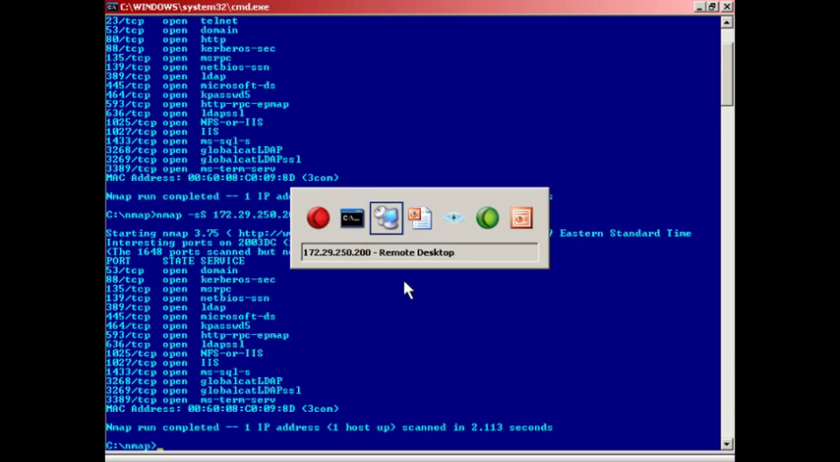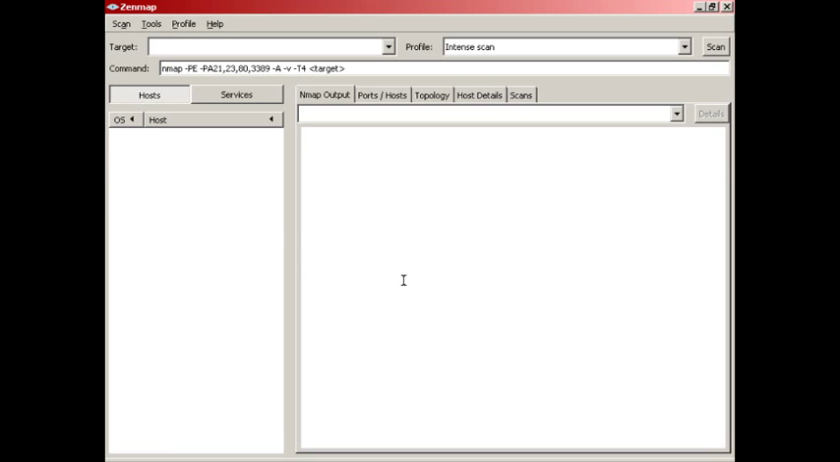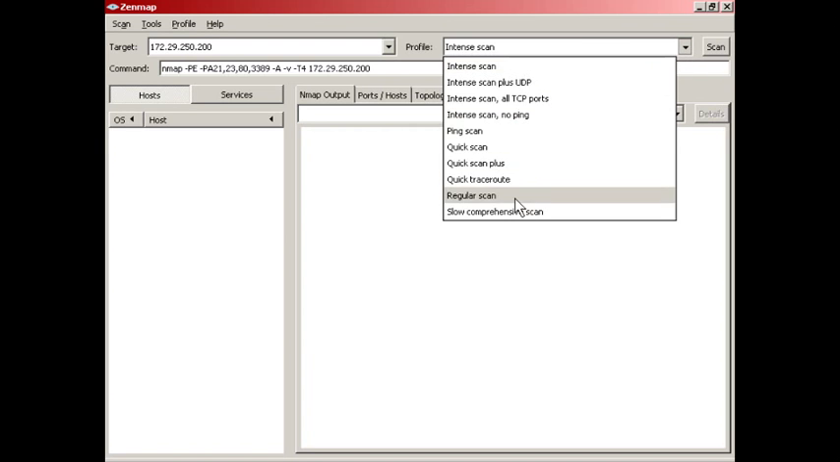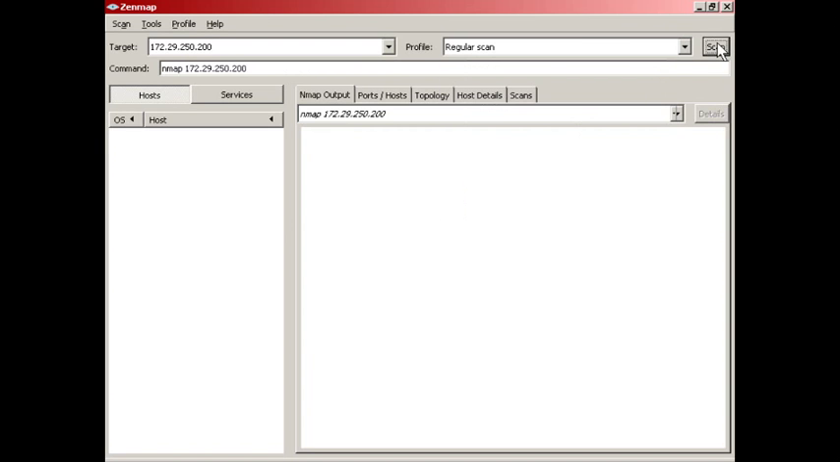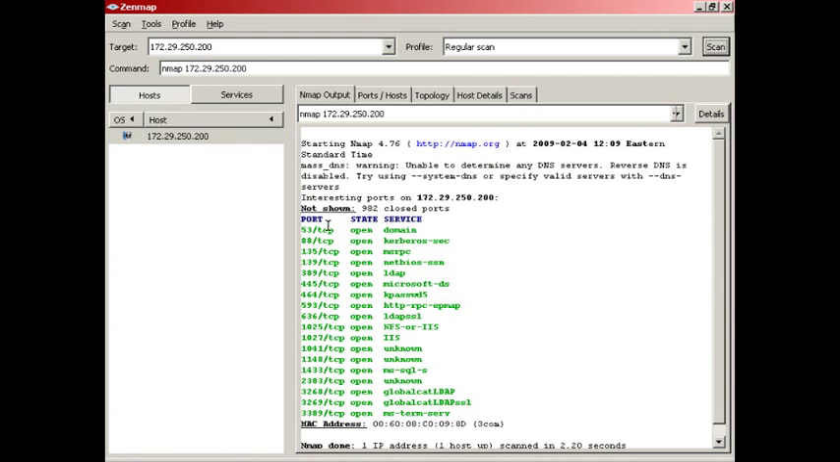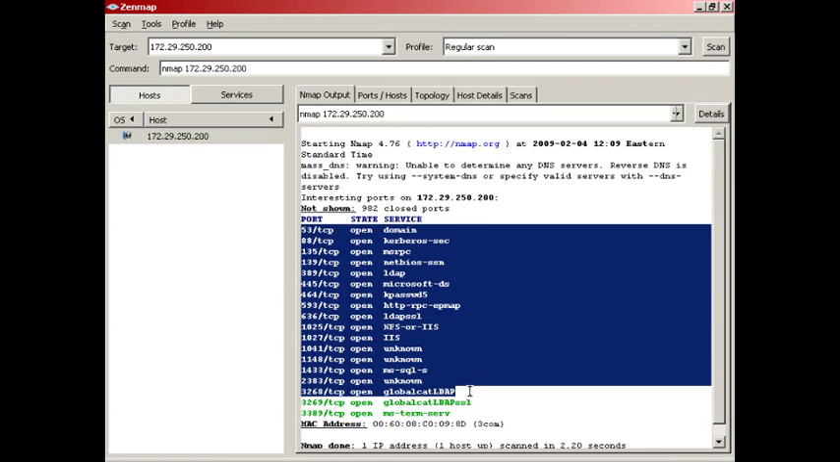You can also scan with Nmap using a GUI version they call Zenmap. I usually like to use the command line version, but this may work for you as well. And we'll connect to the server again with this scan, and we'll do a regular scan. That'll take a moment to get that information. And it tells us basically the same information here.